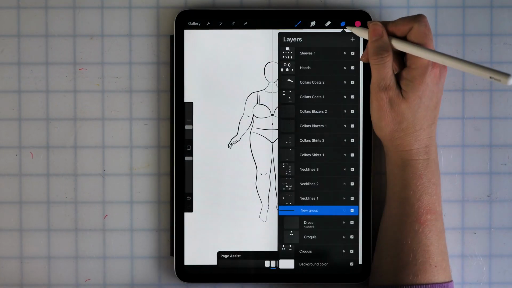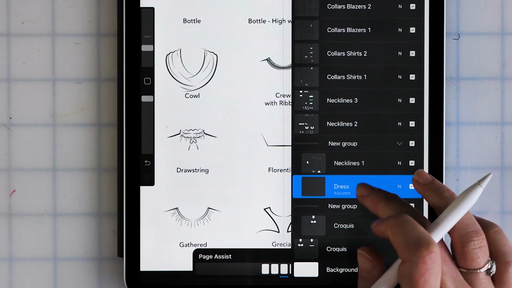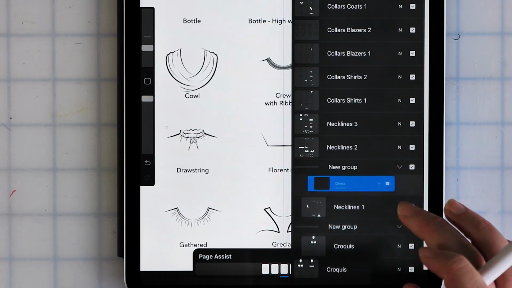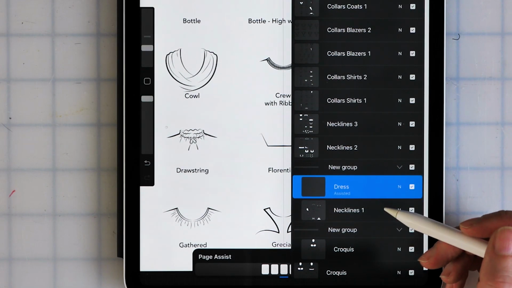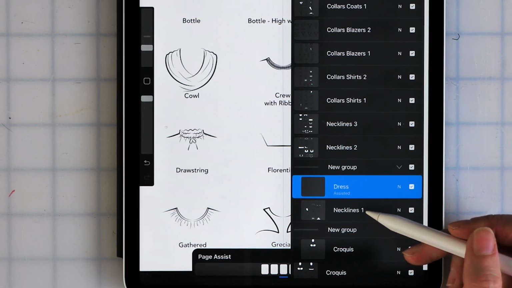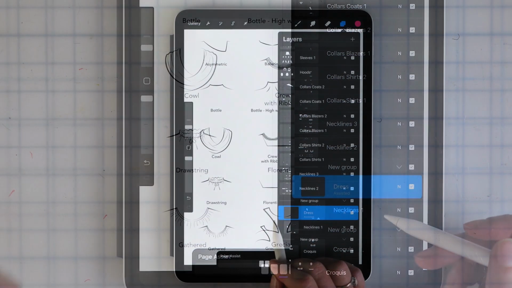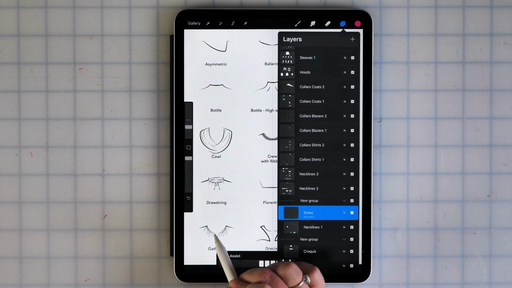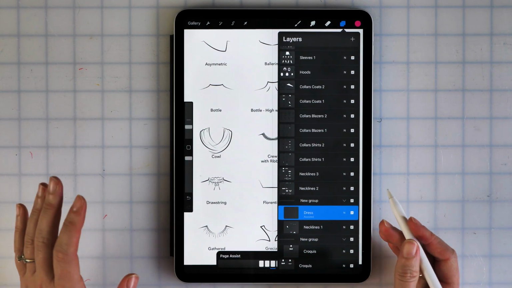Go from this layer here, and we're going to drag that into the necklines to create a group. I want to drag that to the top of my necklines. And so now we can see the dress is on the top of the necklines. So I can move that mirror line to match up with this, or we can do different options.